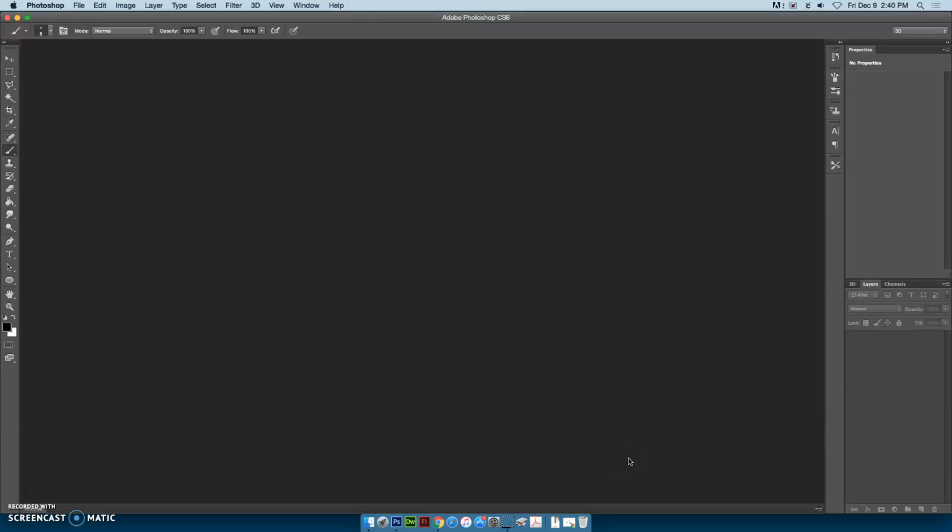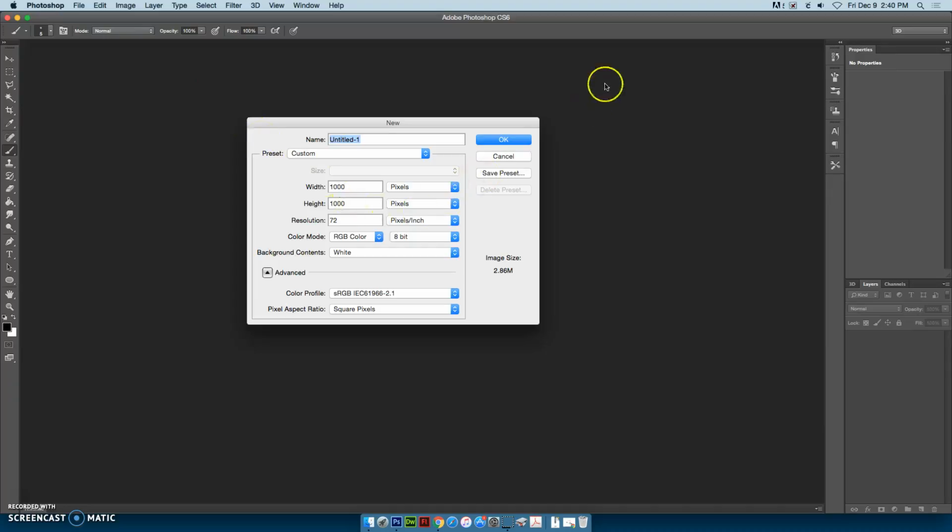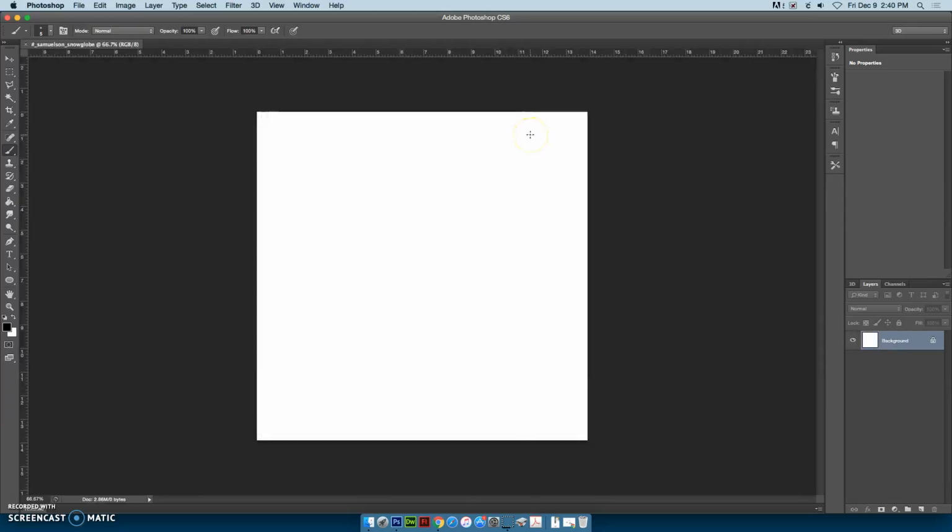In this exercise, you are going to create a snow globe. We're going to start by making a new file, and we're going to go ahead up at the top and put in the name of the file, which is going to be your period number underscore your last name underscore snow globe. The width is going to be 1,000 pixels, the height 1,000 pixels, and the resolution 72 pixels per inch. And we are going to click OK.